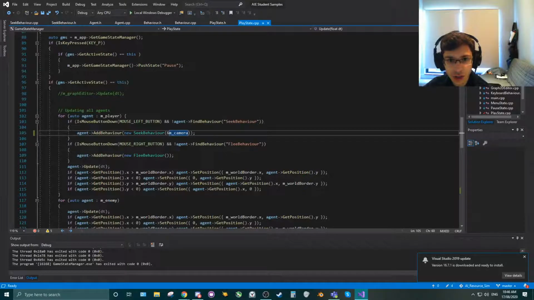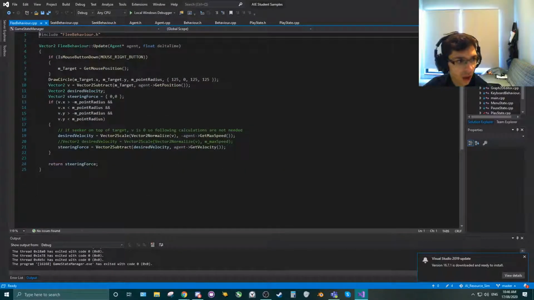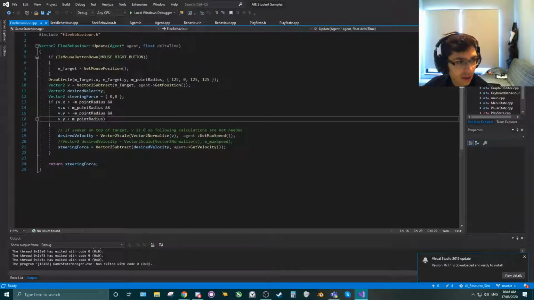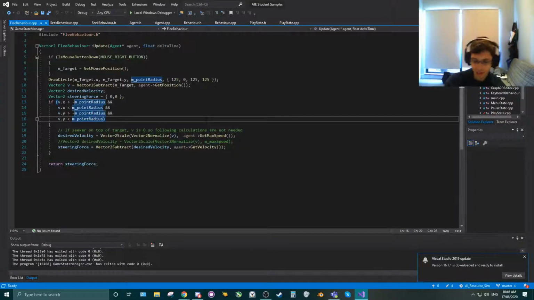I need to also change the flee behavior, because currently it's kind of set to a box. Yeah, so I need to quickly fix that. Same thing with my point radius. It's also a box, but the box is so small that it might as well be a point.